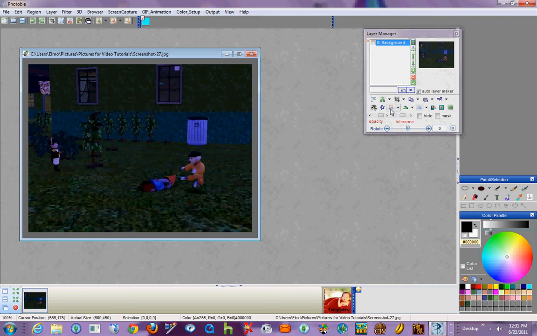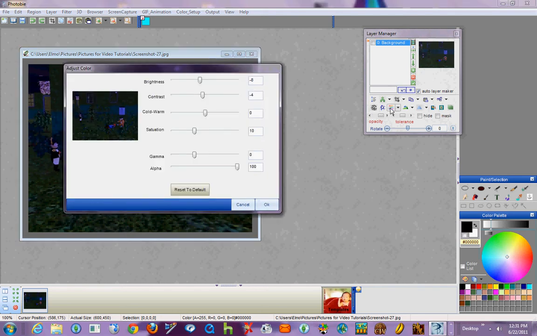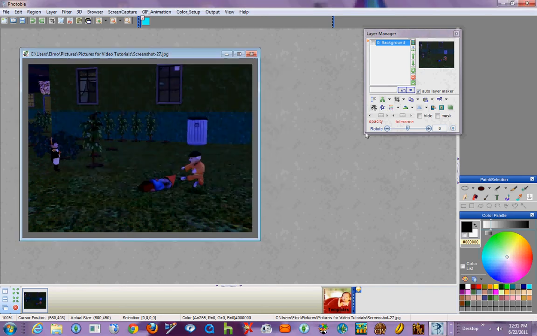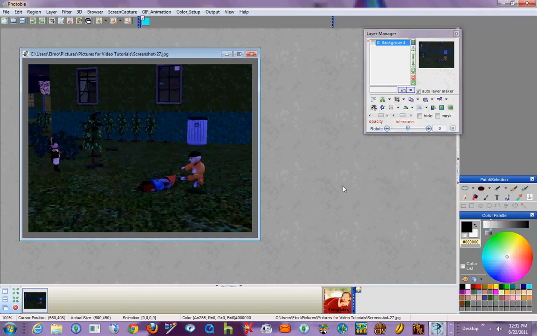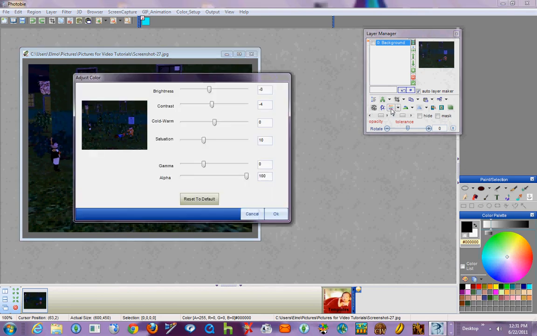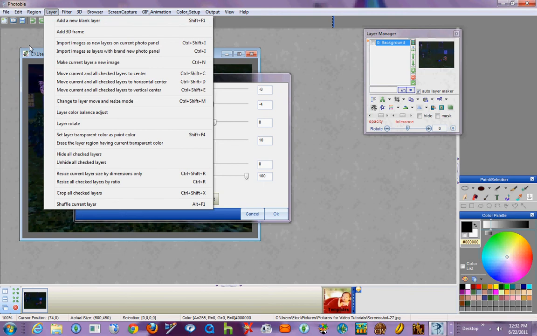This icon here lets you adjust the color of the picture. If you just click it, you get that. You notice there's a drop down here, which gives you a lot of other options that you can play with to experiment. What we're going to be using is this, which you can also find here.